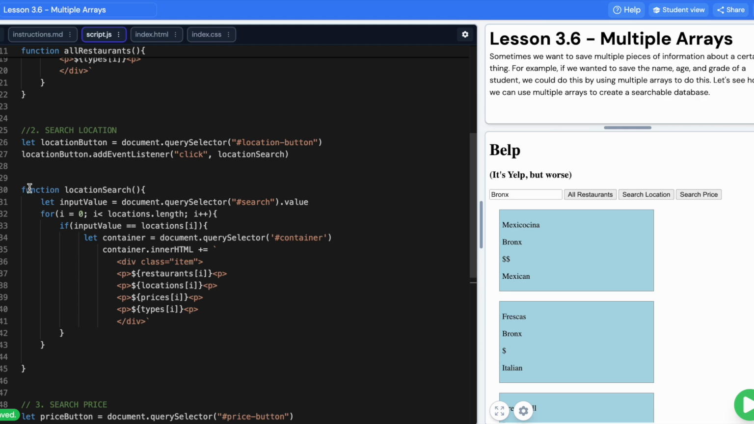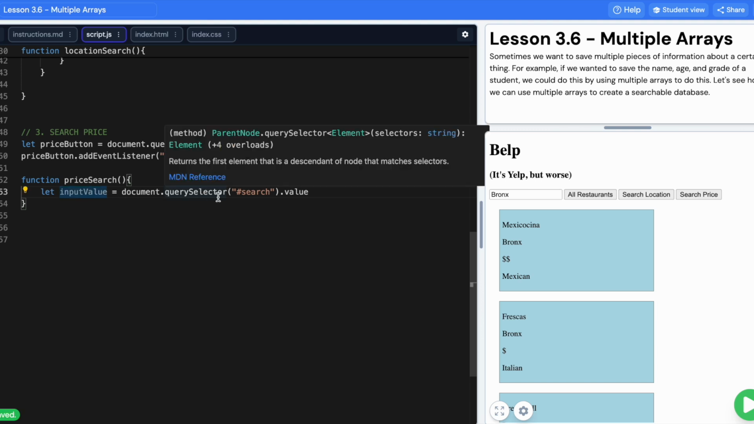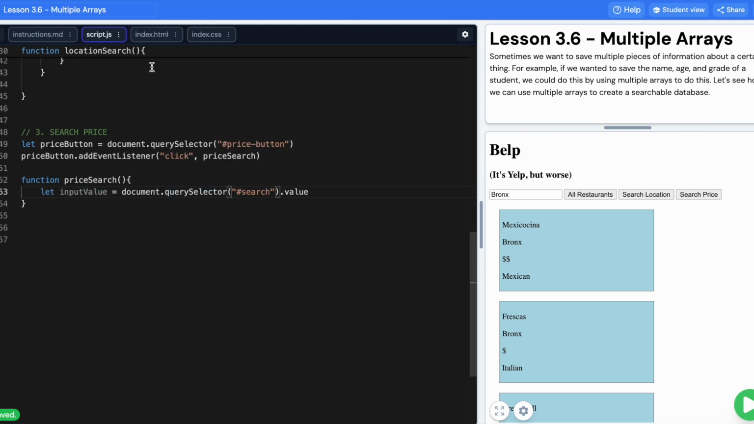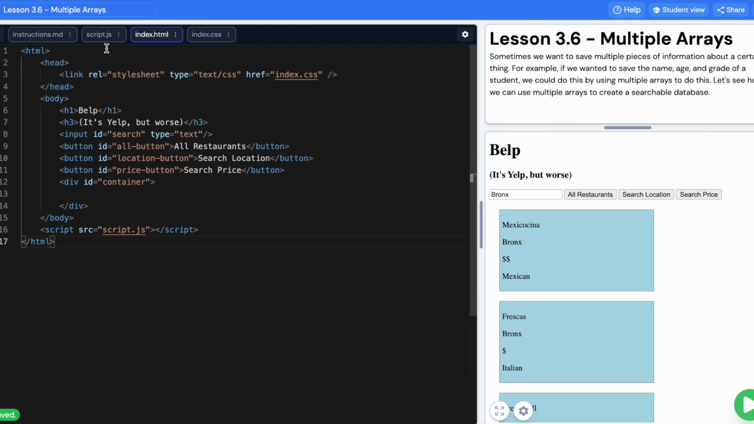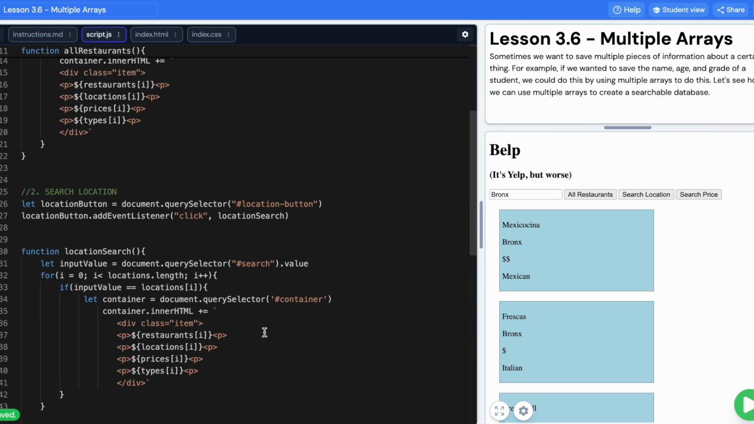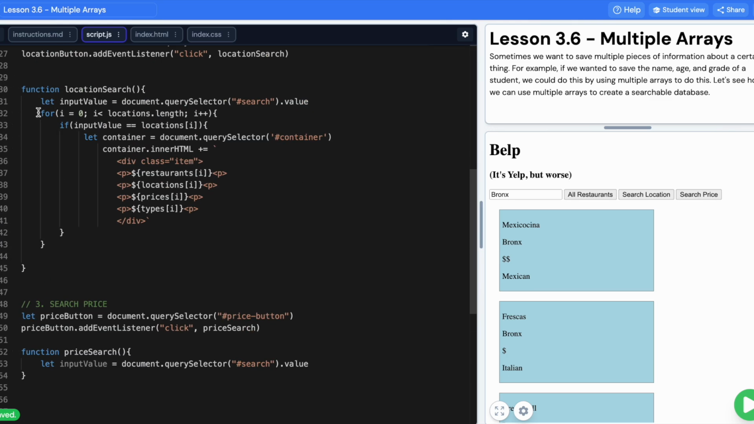Now, once again, a lot of this is the same. So I'm going to get the input value. Okay. Now, once again, input value is equal to document.querySelector, hashtag search. Remember, that is particular to this example, right? In this one, the ID search might be different in something else that you do. And I'm going to get the value out of it, right? Then I'm going to iterate over the array.